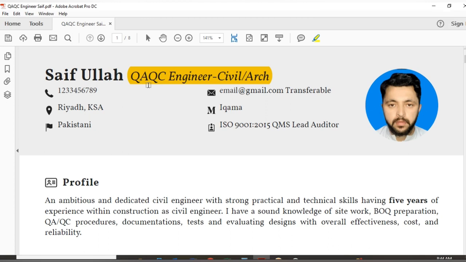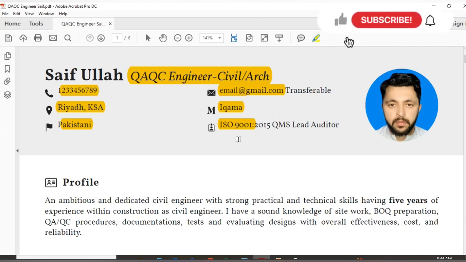In this section you have to provide your mobile number, current location, nationality, your email, Iqama status, if transferable or not transferable. And the second thing, if you have any extra certification like PMP or ISO certification, you have to mention it here.